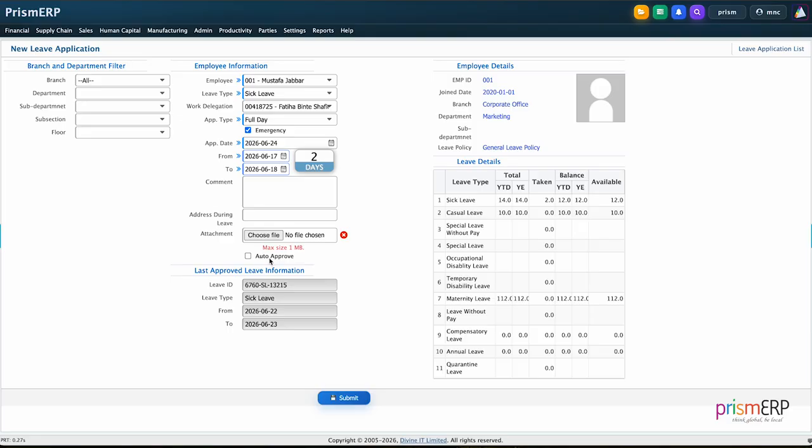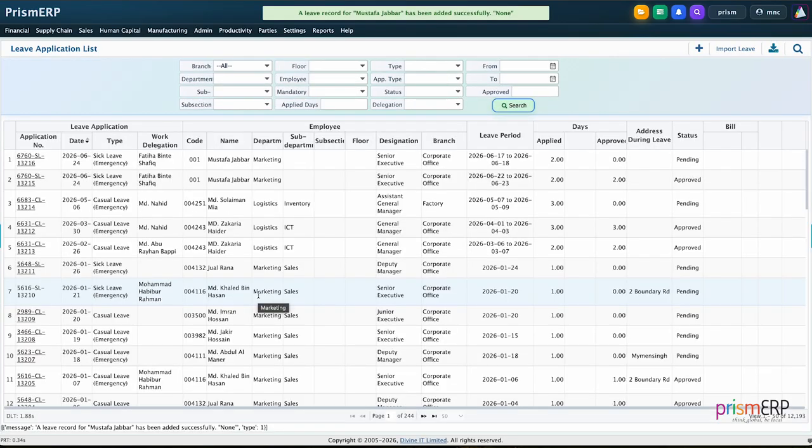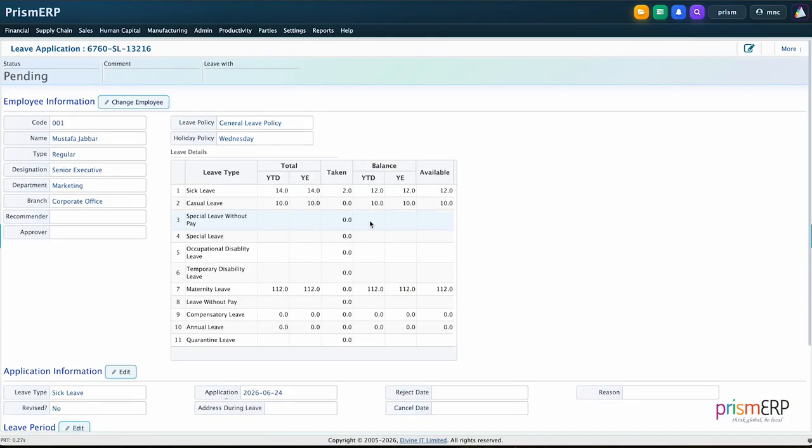If you want to auto-approve the application, we can check this box. After all the information has been entered, click Submit. We have created a new leave application. This is the leave application list. This is the details view.